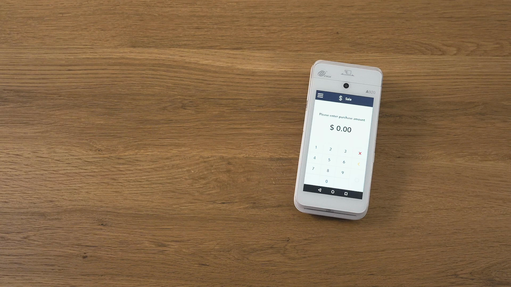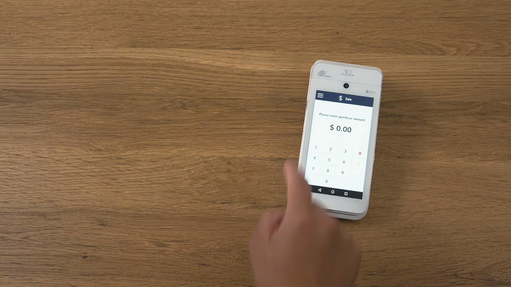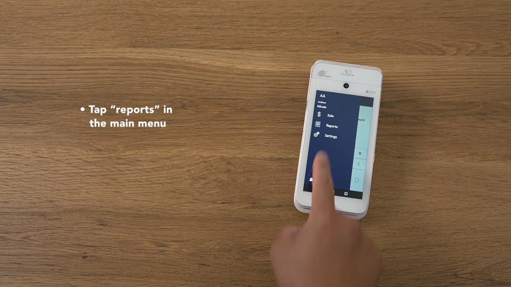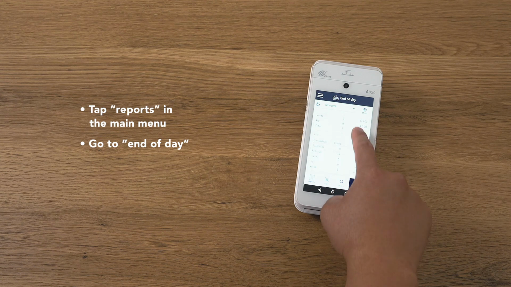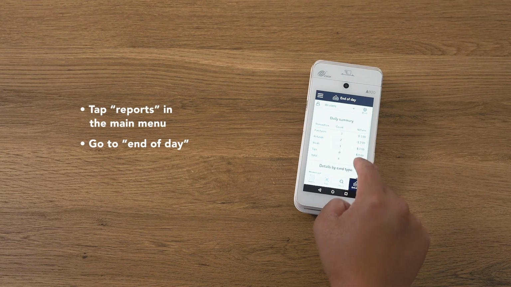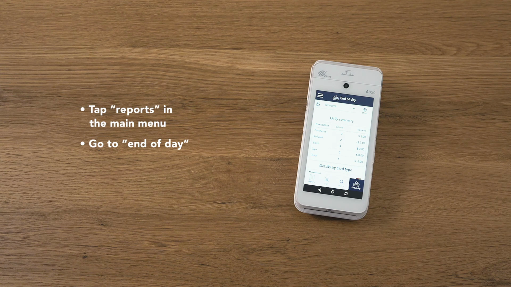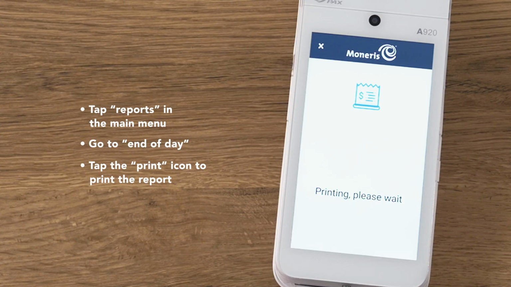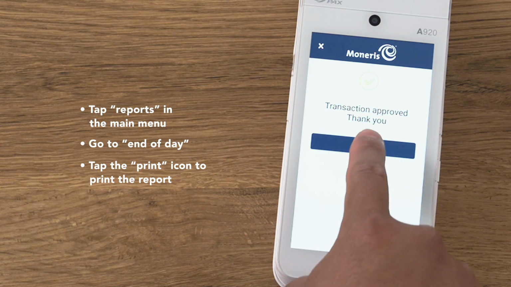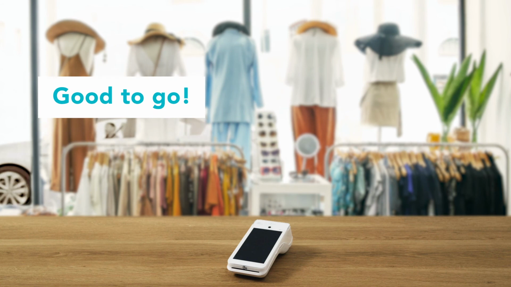Once your day is finished, your batch will be closed and your reports will reset automatically. To view your end-of-day reports, tap Reports in the main menu and go to End of Day on the bottom navigation. Here you'll be able to view transaction summaries for all users and card types. If you want to print the report, tap the Print icon. If you notice any discrepancies between the report and your records, contact Moneris. And that's it! Now you're good to go!